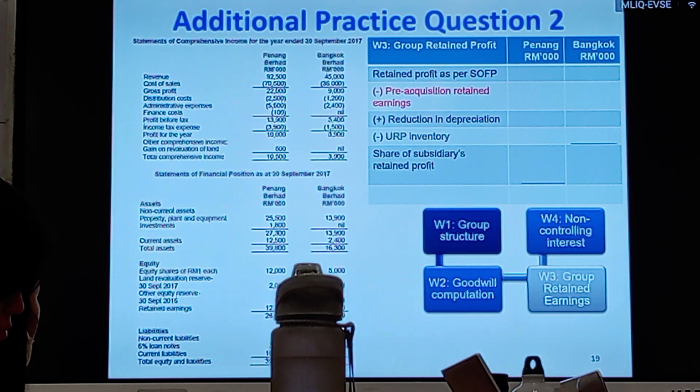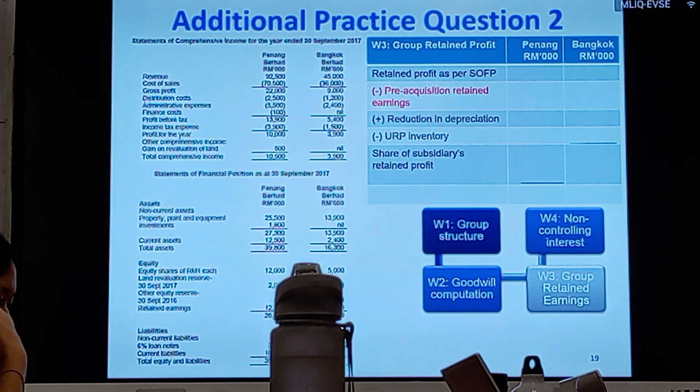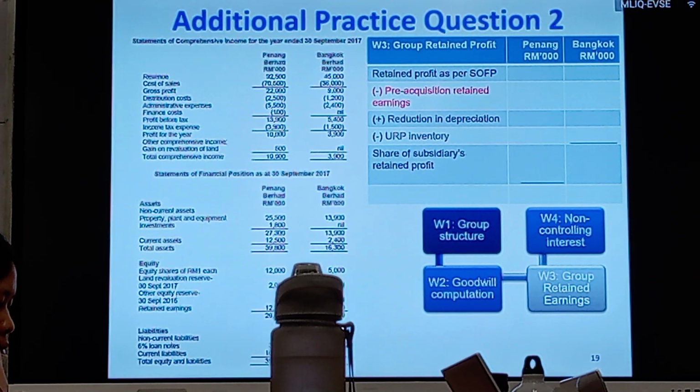Okay, so this working scale later on, students, if you want, you can just put it inside the worksheet. So continue down from below. Okay. Any question? How to calculate the NCI profit? So you are clear? Always start off with Bangkok's one, the subsidiary's.